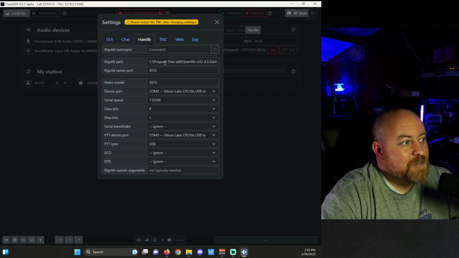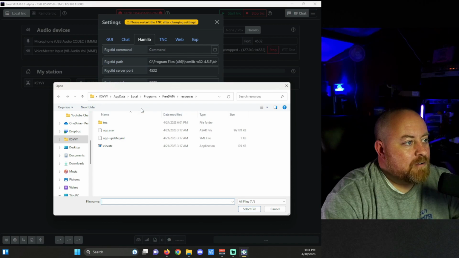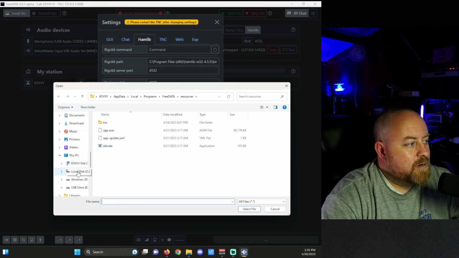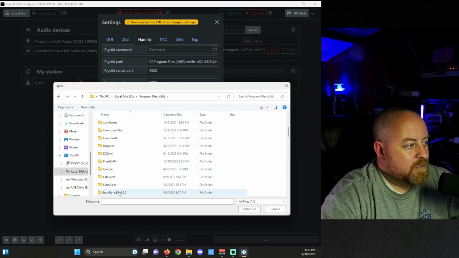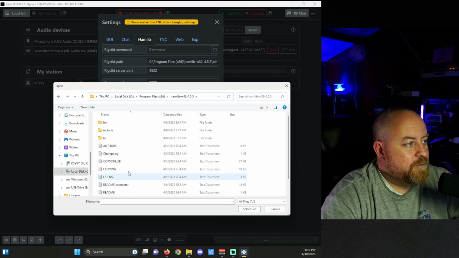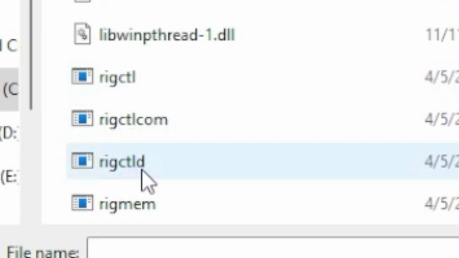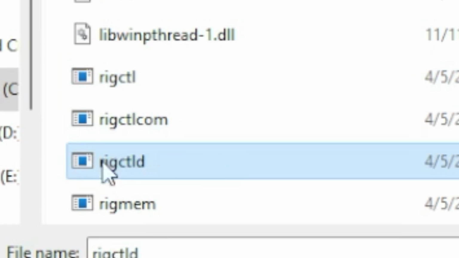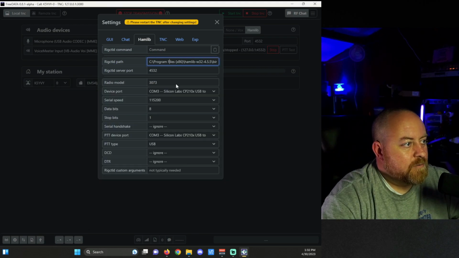To select that, you just click inside of this box and it will bring up your file explorer, and then you can cruise on over to where you can find that file. Mine's Program Files x86. There's my hamlib, win32. Go to bin, and then I'll scroll down. You'll see this is just CTL. You want CTLD. This is the one right here that you want. You just click on that, hit select file, and it will fill it in right there for you.